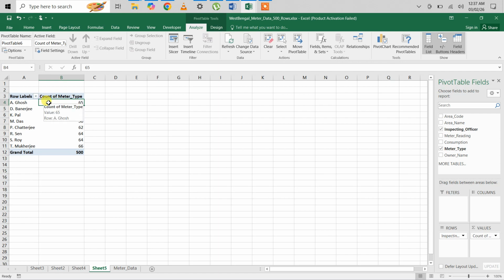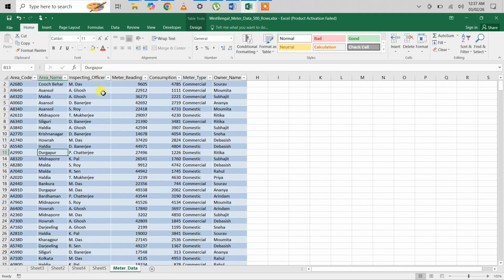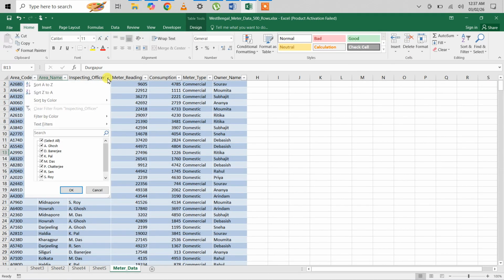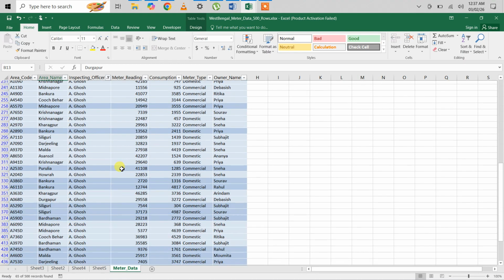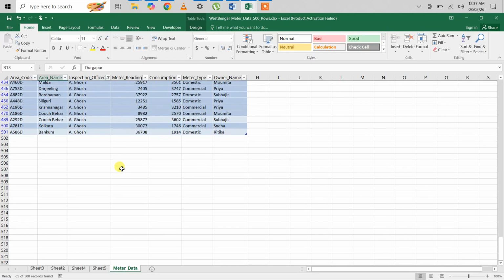Now I want to make sure whether this 65 value is proper or not. So I will go again to the meter data, and from the inspecting officer filter, I will uncheck the Select All option, check Egg Horse, and hit OK. So at the end of it, here is a trick.